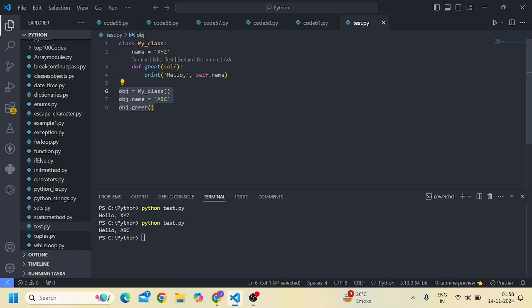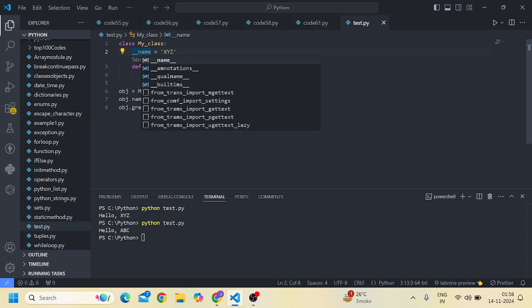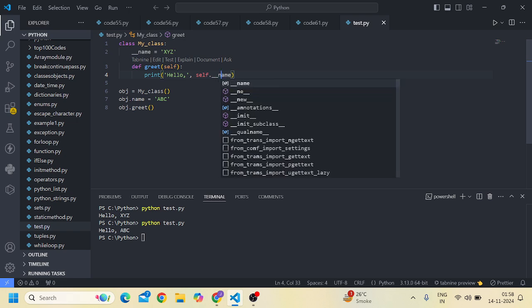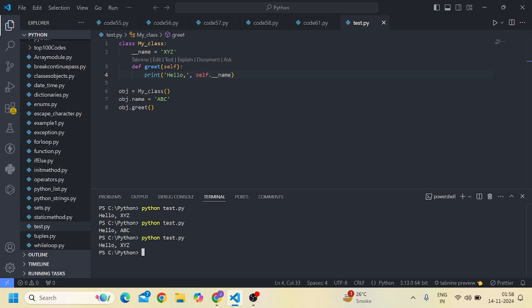But as soon as I add a leading underscore, I cannot change its value outside the class. So let me show you. See, it's printing hello xyz because it's not taking the value I am giving from here. Let me print it again. See, it's printing hello xyz only because you cannot change the value of a private variable outside of the class, but you can change the value of a public variable outside of the class. So this is what you must note.